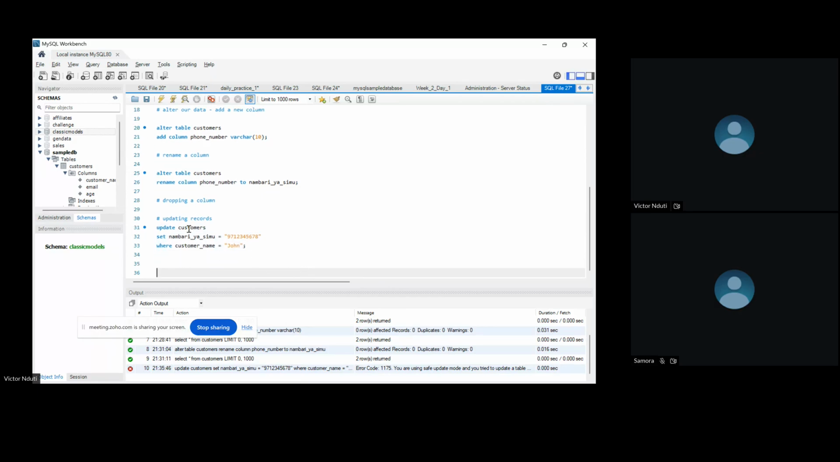We use the keyword update followed by the name of the table. We set what column we are writing and what value we are writing, and a condition on where we want this data to be written. In this case, we want this data written where the customer name is John, so specifically for John. So that becomes the entire syntax for updating records within MySQL. So far so good. Any questions up to that point, Samora?